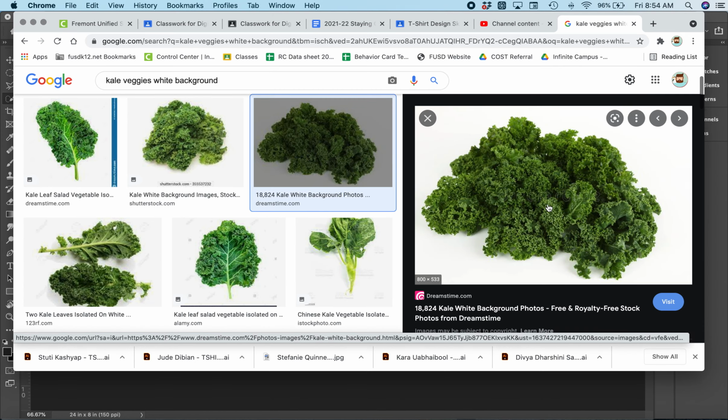So I'm actually just going to use this one real quick. This one does have a little bit of a watermark now that I look at it, but that's okay. For this example, I think it's all right. I can also kind of fix that too.